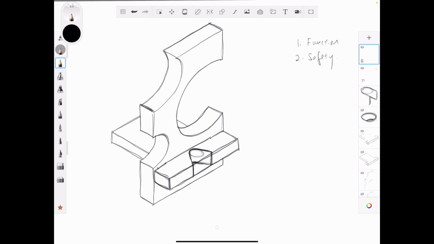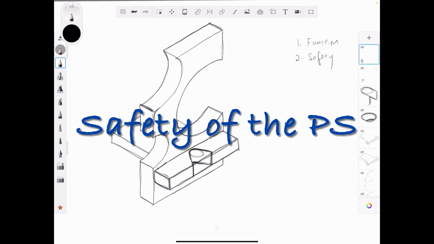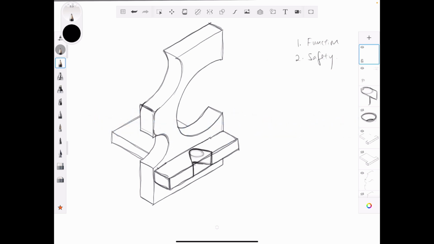Okay, so the safety would be, if I were to look at all the corners, they're very sharp. So I will try to round the corners of the phone stand by drawing curves on all the sharp corners.